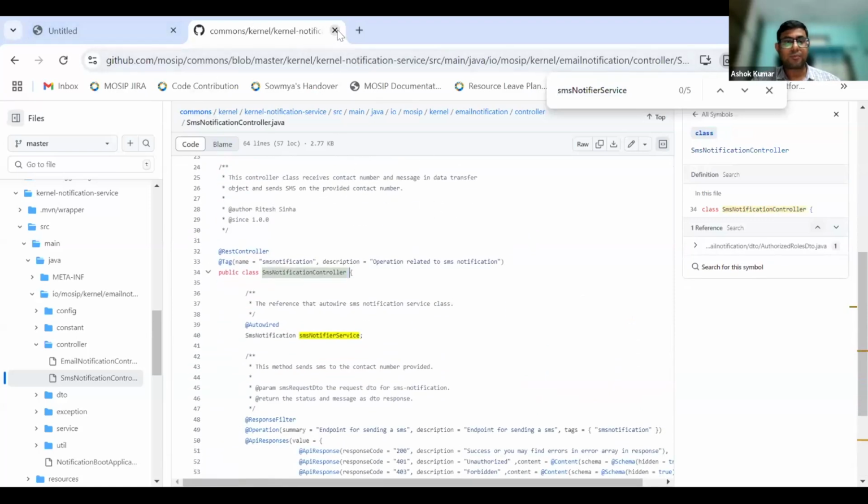And this is the Git repo for that. And we should be able to run this app in our local system so that it can be tested.